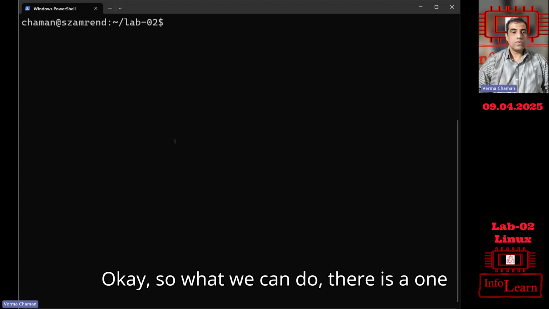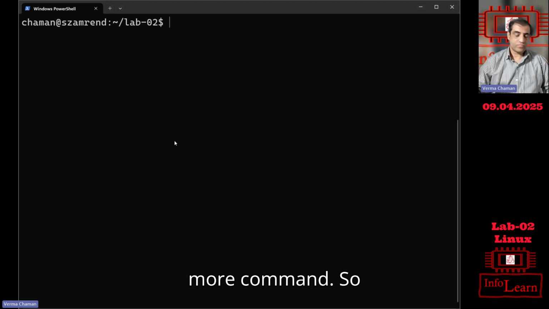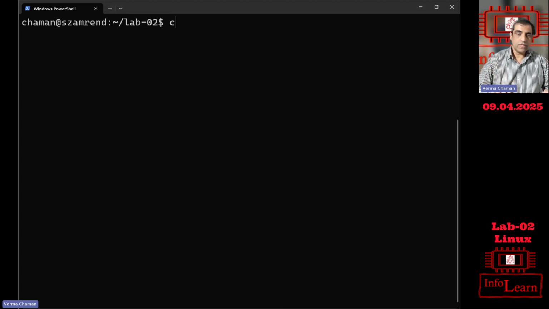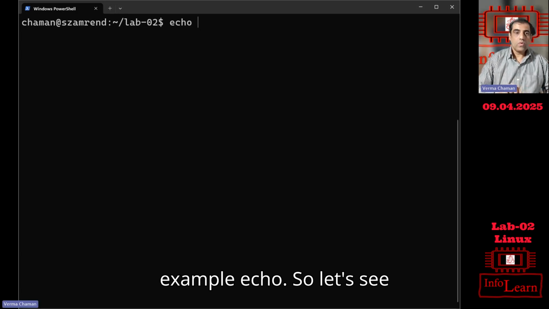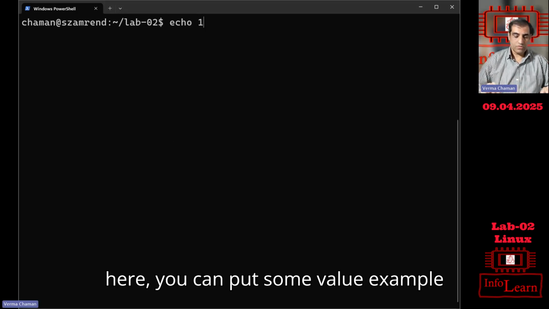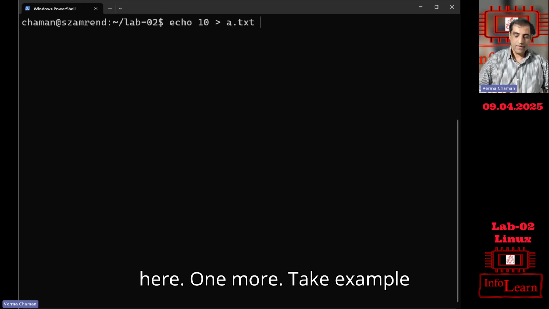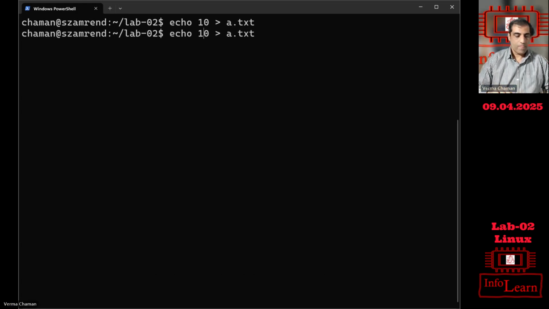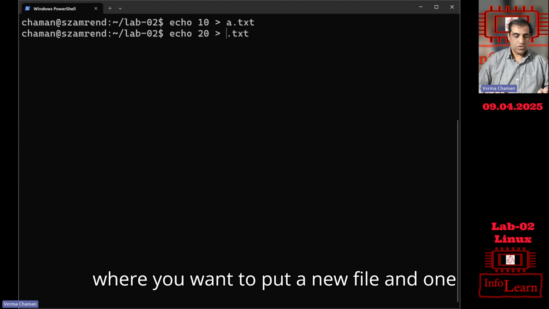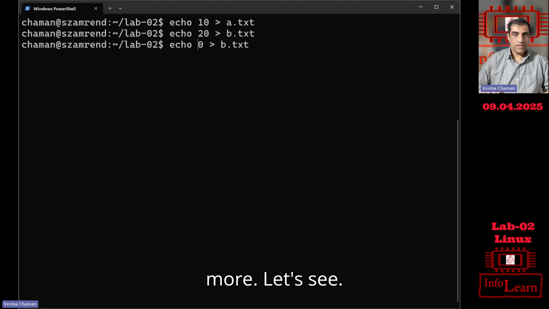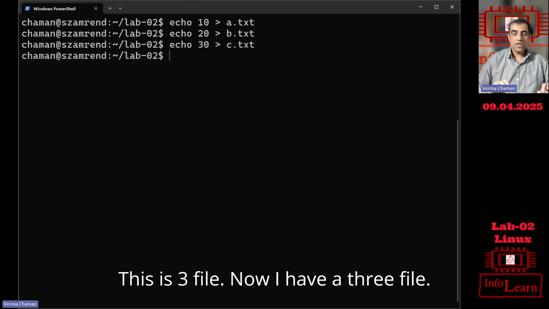Okay, so what we can do, there is one more command. For example, echo. You can put some value here, and one more. Take an example where you want to put a new file, and one more. Let's see, this is the third file. Now I have three files.